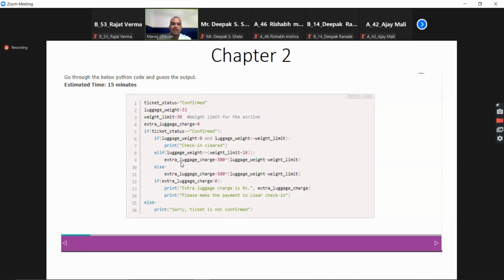So line number 9 says extra luggage charge is equal to 300 into luggage weight minus weight limit. Now the luggage weight is given to be 32 and the weight limit is 30. So this will give you 2. So this bracket answer will be 2. That 2 will be multiplied with 300 and the answer will be 600. So the extra luggage charge will become 600.